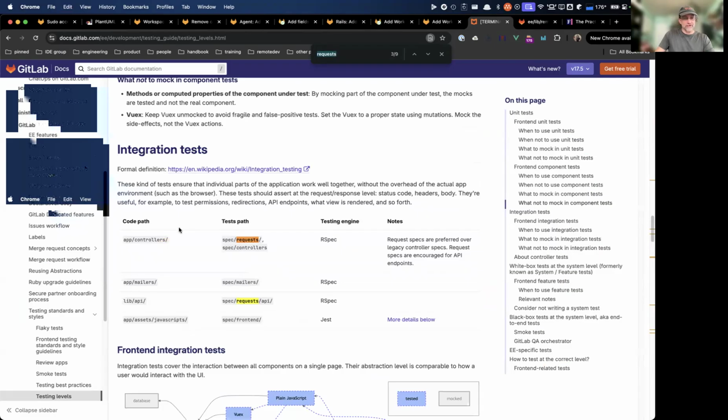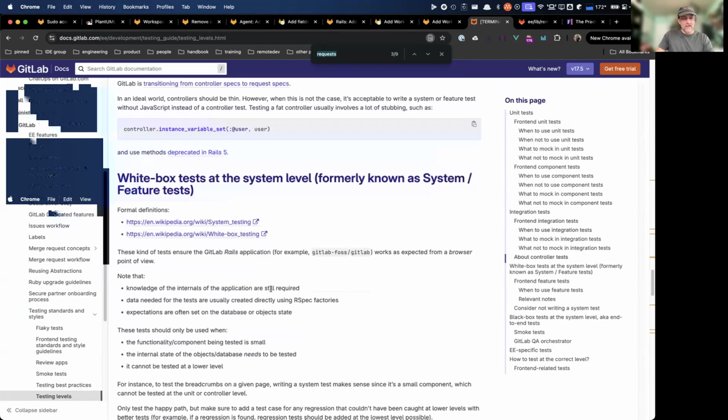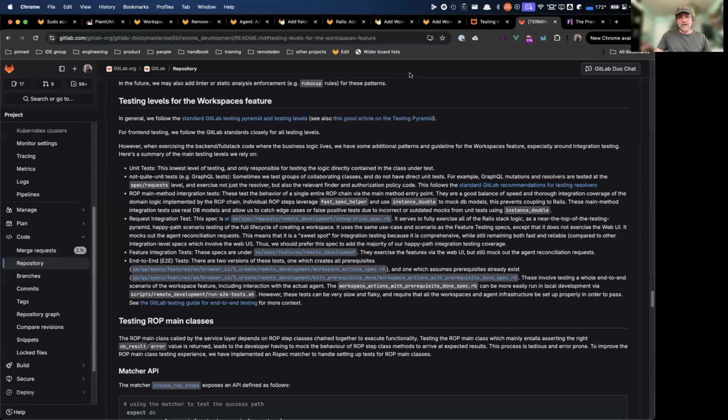Yeah, like spec requests, these are considered integration level, the spec request API. So we have some at this level, and this is good to read through. For the workspaces feature specifically, we have, in our README, which lives at the root of our domain code, which is EE-lib remote development, soon to be workspaces when I get around to renaming it, a section we put in the README to say what we use.